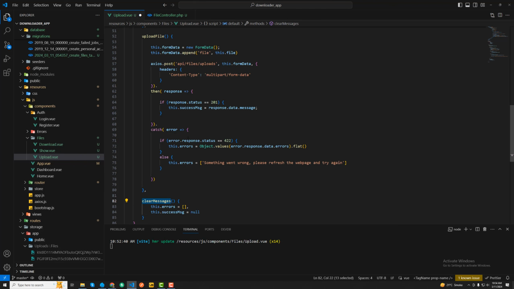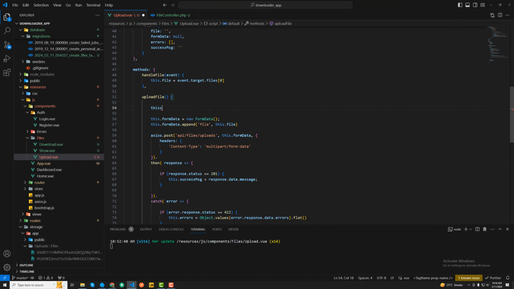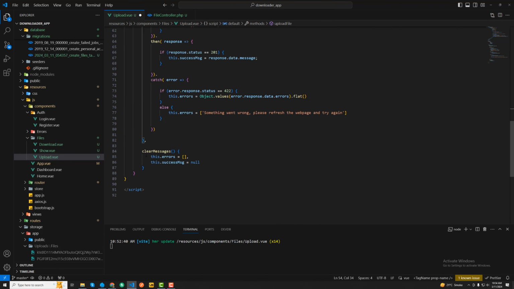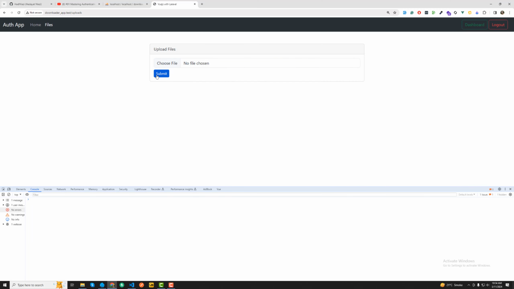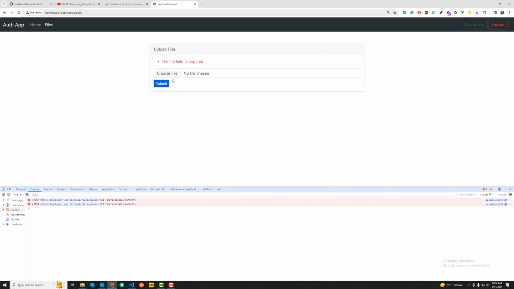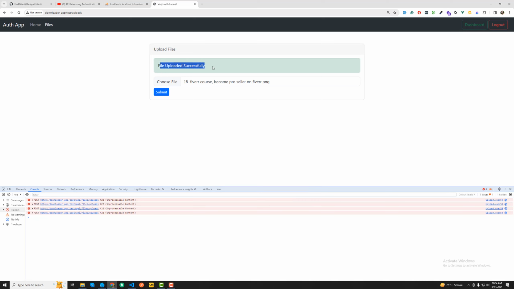So here I want to say, before uploading this one, I want to call this dot clear messages, something like this one, right? So I'm calling this one. So now let's save this one, and this one is cleared. If I submit this out, this error now appeared. If I submit this again, this one disappeared and then appeared again. Perfect. Now let's choose another file. I'm going to say that 18, submit this file, and yes, file uploaded successfully.